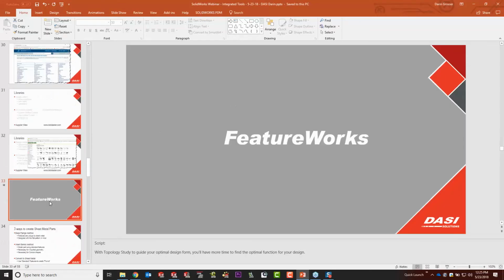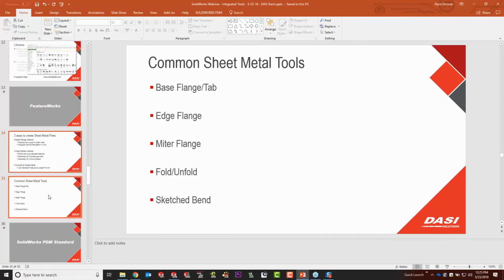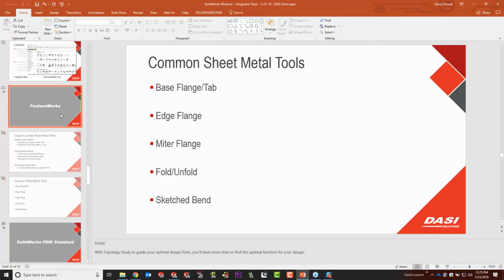So let me pop out of this for 1 second, figure out why I have a couple of extra slides in here that I didn't deal with. And then we're just going to jump right into the feature recognition part of this.